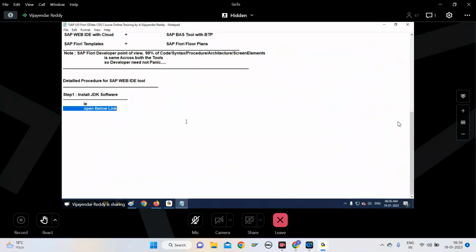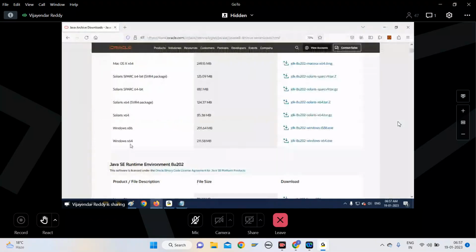To install JDK, directly go to this below link. Don't search in Google, you'll get different versions, different options. Directly go to this link in your case. And here, you can select this Windows 64-bit JDK8. If JDK8 is not working, then you can try with JDK7.